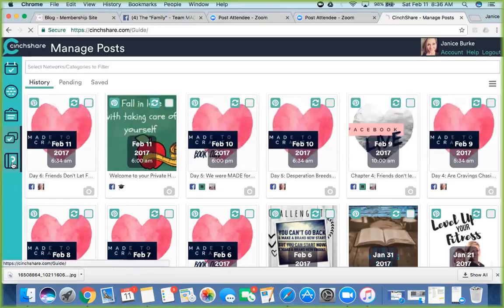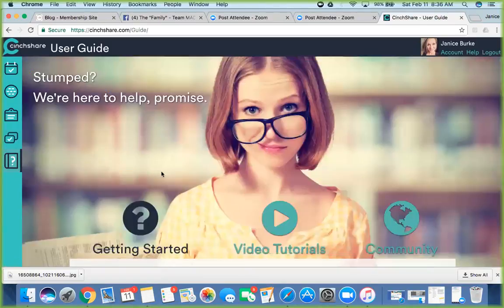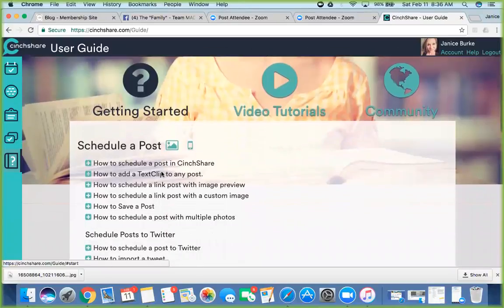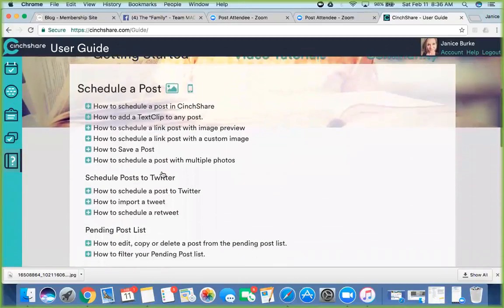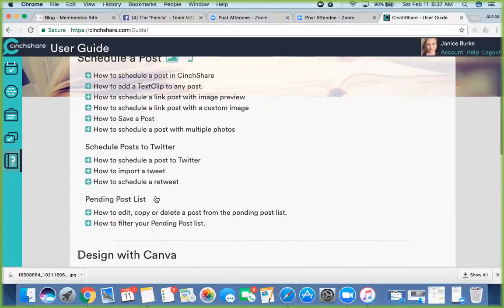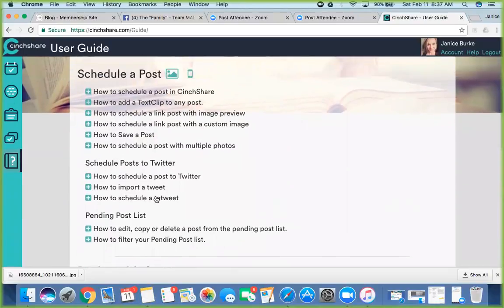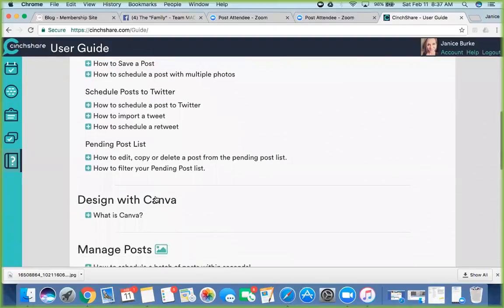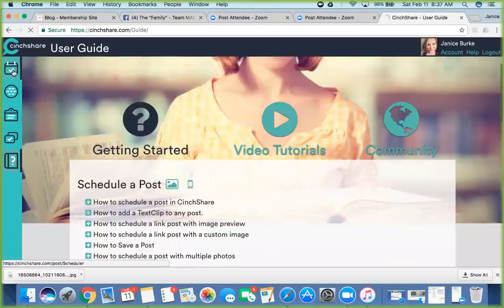Let me see what this one is. So there's video tutorials, probably lots more things, like how to schedule a post to Twitter, pinning post list, how to edit, copy, or delete a post from pinning. Oh, let me show you that.